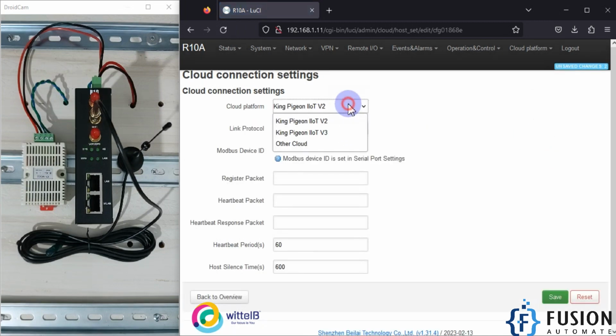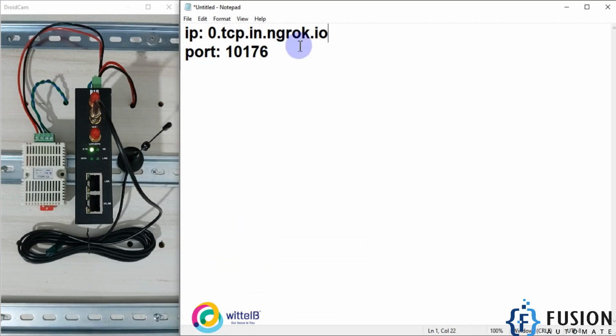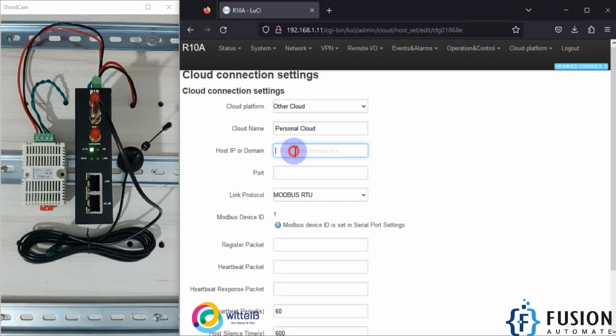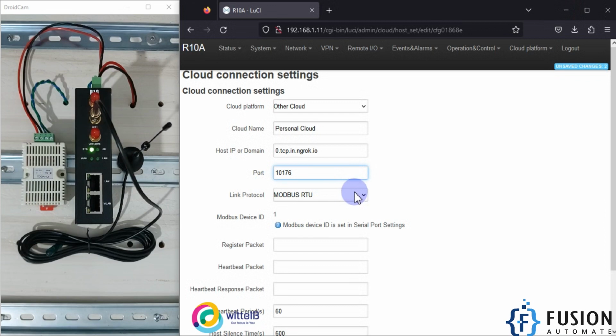Okay, now this is my personal cloud. The host or IP, or domain, will be your Mosquitto broker IP address. I have specified it here. This is my Mosquitto broker IP address, so I'm going to use this one. And this is the port number, I'm going to use it here.